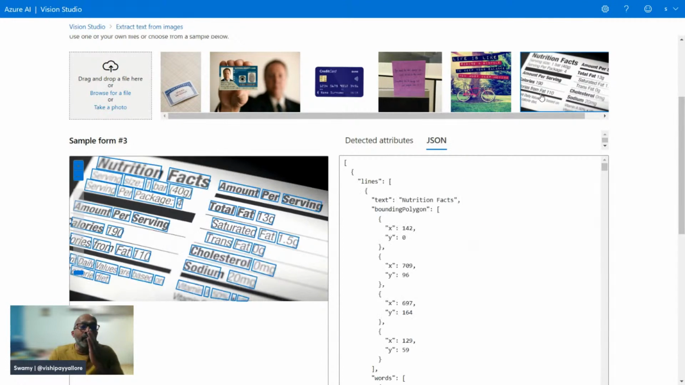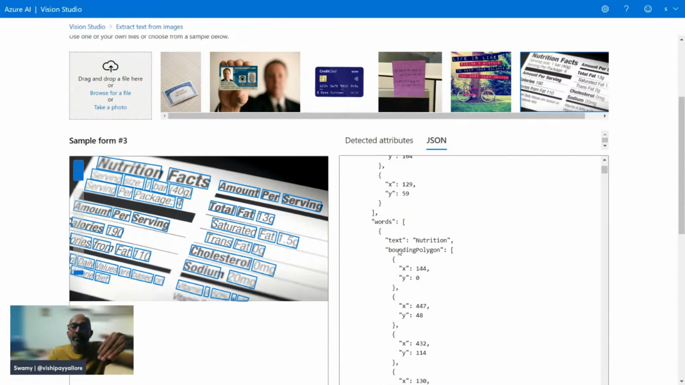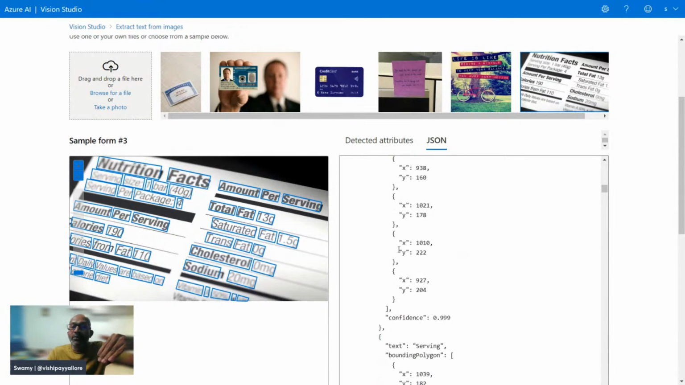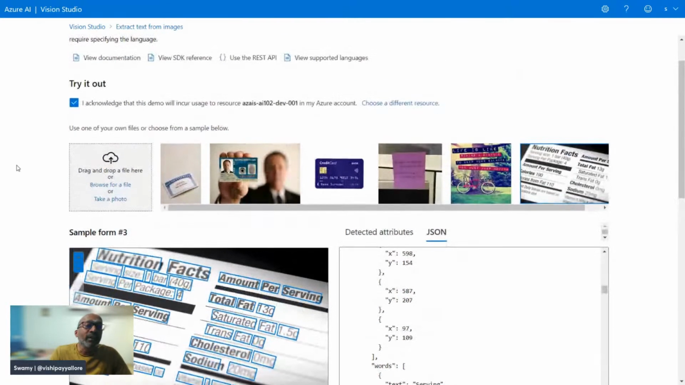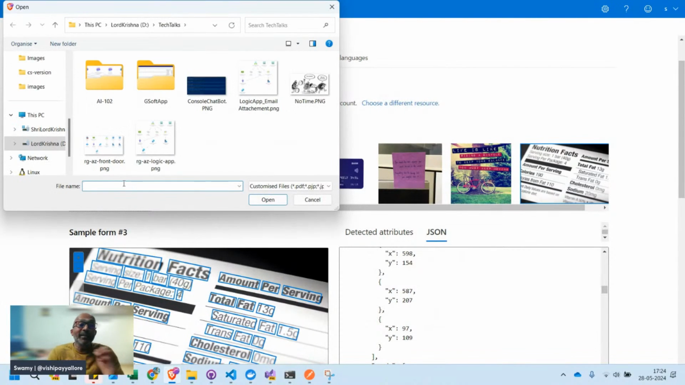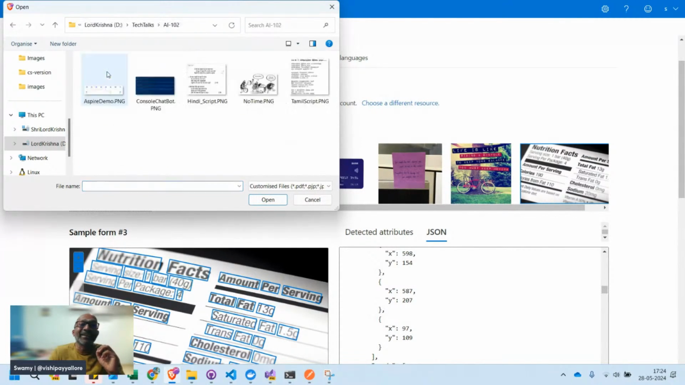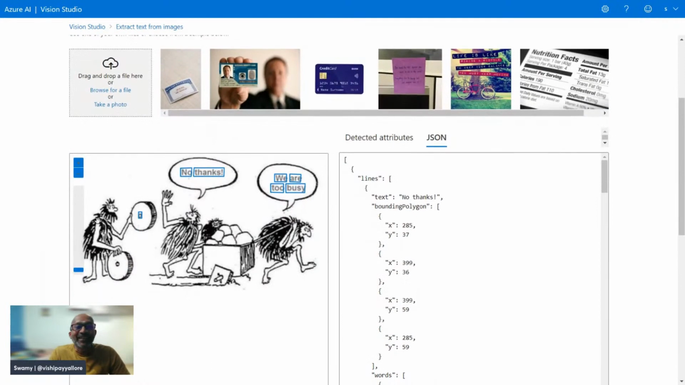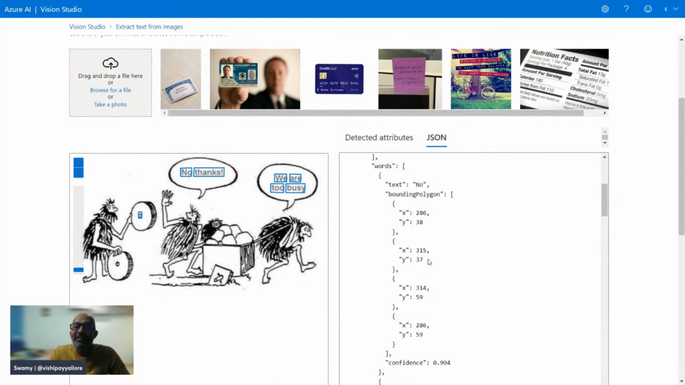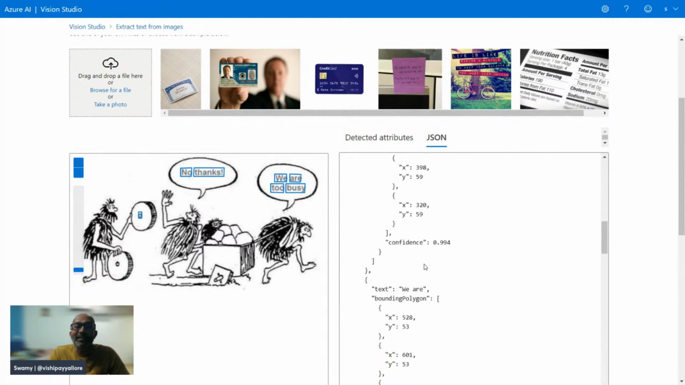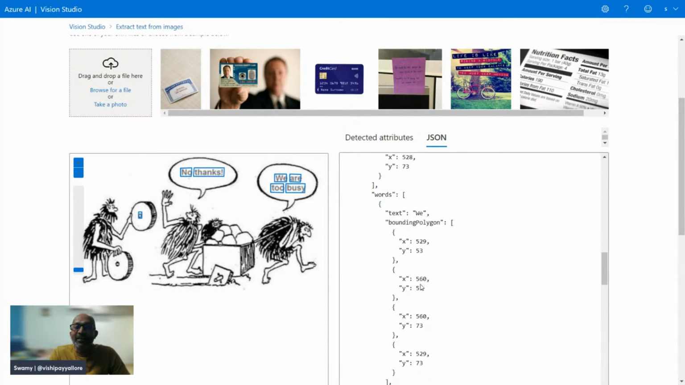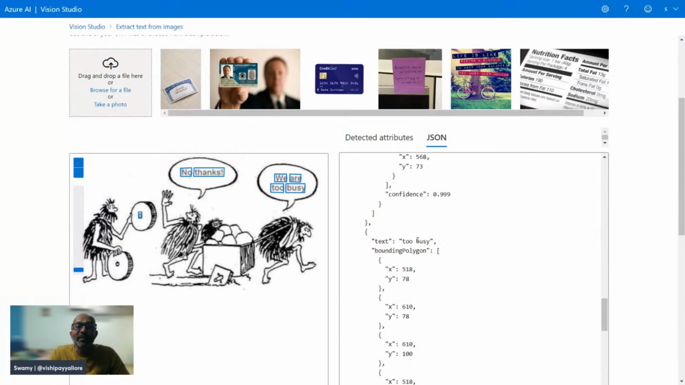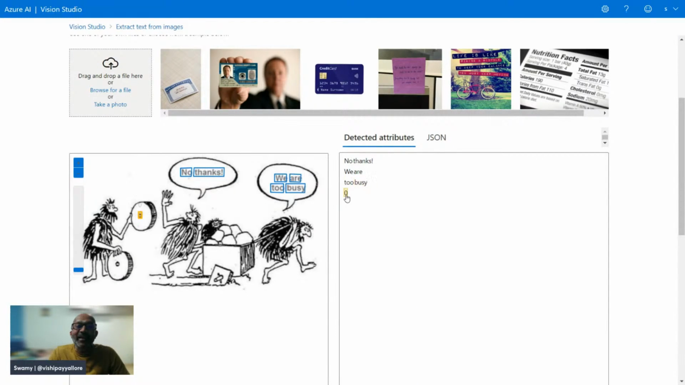Let's see this label. You can see the text is at some degree of angle, a little different on this one, but it is able to read everything. Apart from that, we can browse the files and give it and see the intelligence of this one. First I'll give this: "I really like it." See, it says "no thanks" on one line, and on the second line "we are too busy." It has read that, so it's pretty much extracting this.